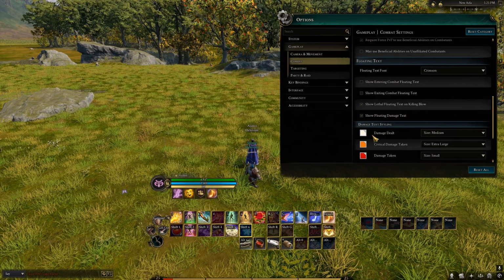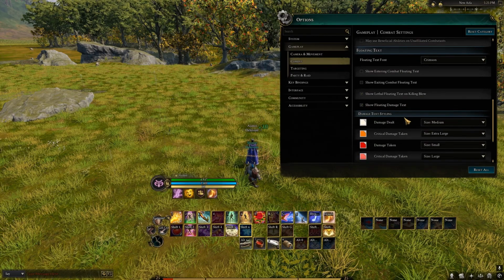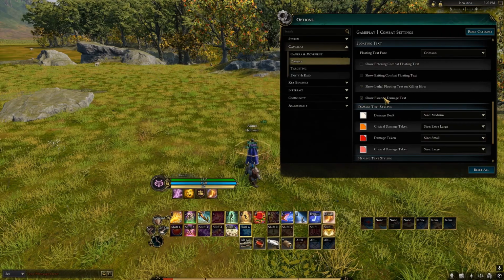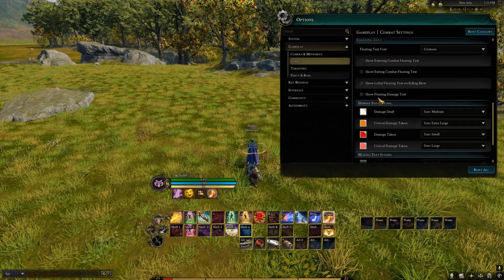When it comes to floating text, the only thing that matters is show floating damage text. Always have that on just so you have a good feel for how much damage output you have put into the target.